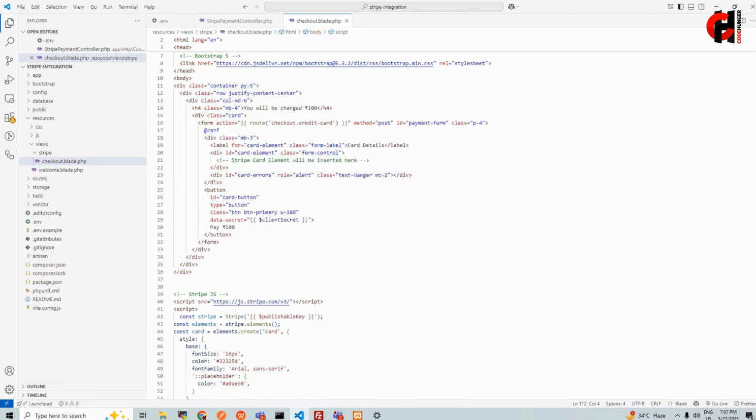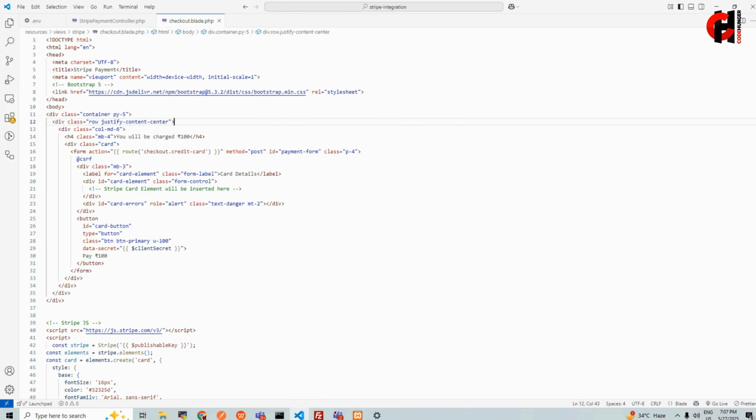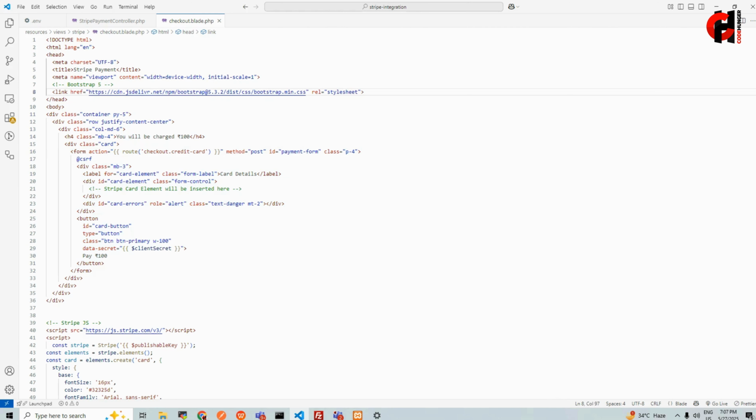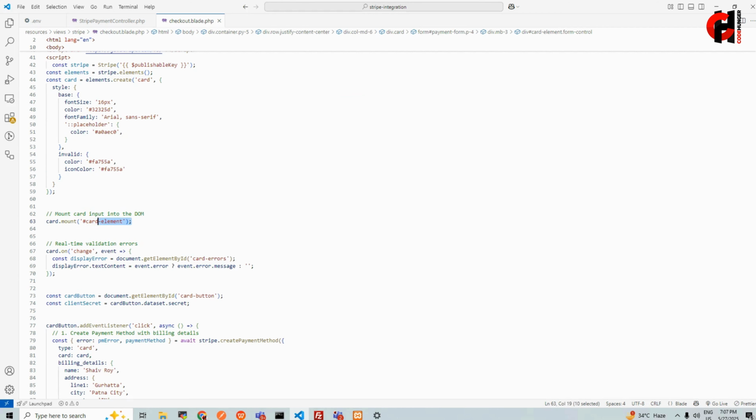Now let me guide you through this code as well. This is definitely a simple HTML pattern, and here we have written our static amount. You can make it dynamic, definitely. When we move ahead, you can see a form where I'm using a card element, and this card element I have defined here. See, I am mounting the card.